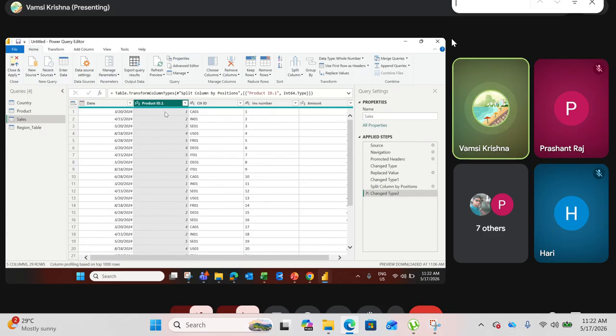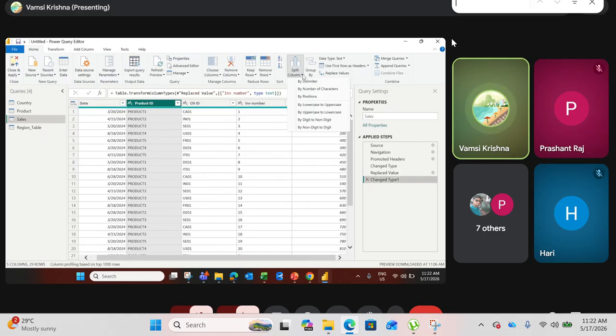See, it has split all those 7 characters and is giving me the last value only. And we have so many options in split also, where we have split by lowercase, uppercase, upper to lowercase, digit, non-digit to digit, delimiter, and number of characters and positions. All these things we can use to split one column into multiple columns.